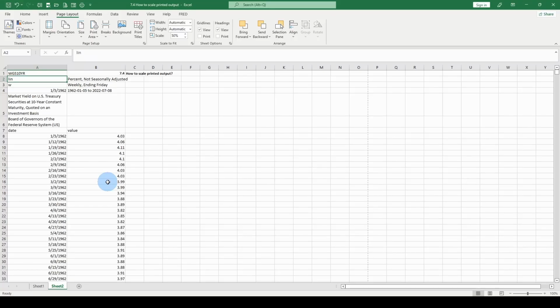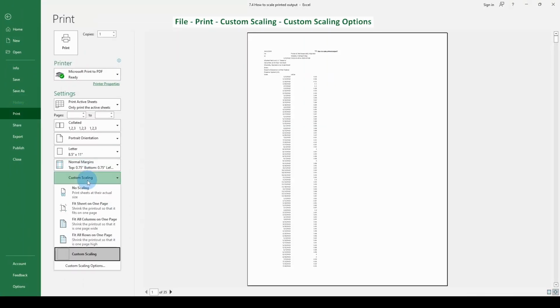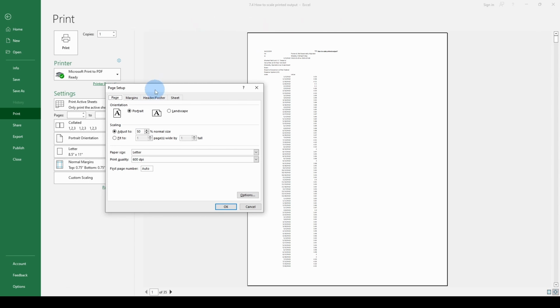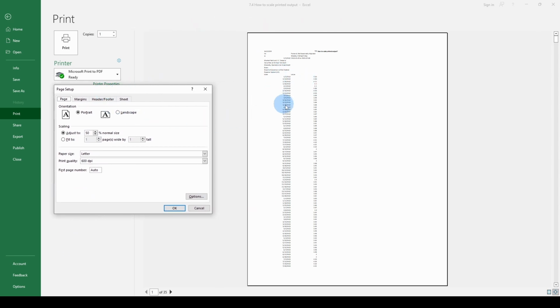Well, the zooming feature is just for presentation. If we want to scale this for printing reasons, we need to make a few adjustments here. And the best way to do it, you have two options. You can go to Page Layout, Scale to Fit. Let's say we want it at 50%. What we need to do is go to File, Print, go to Custom Scaling Options, and here we can see that this is at 50%.